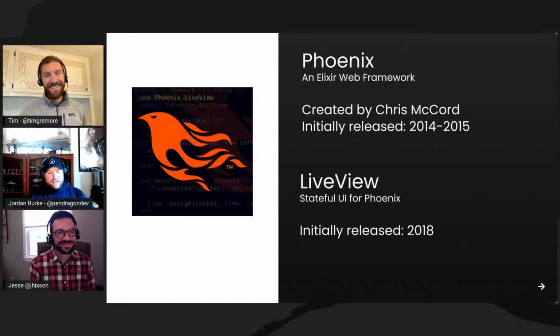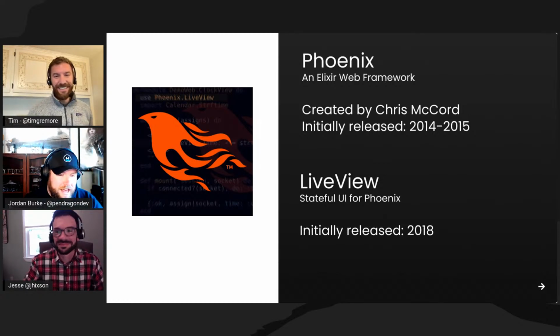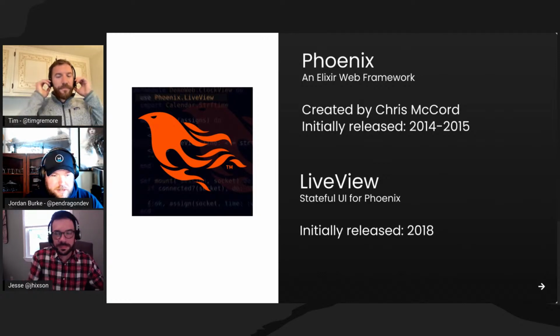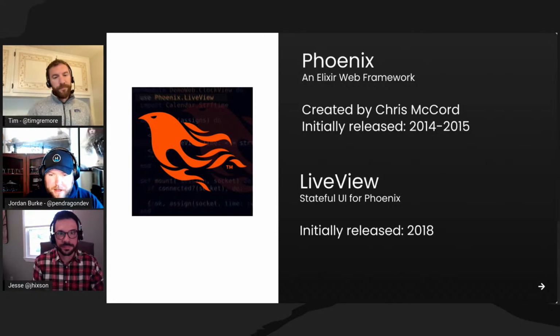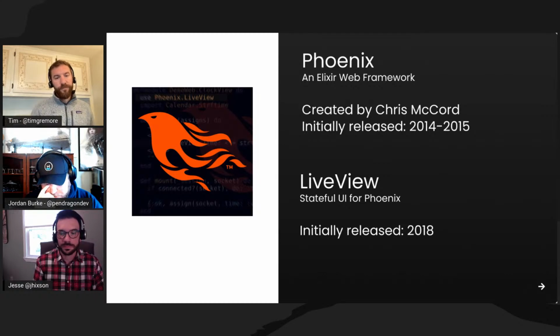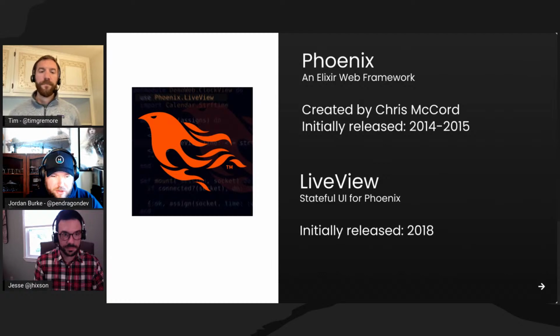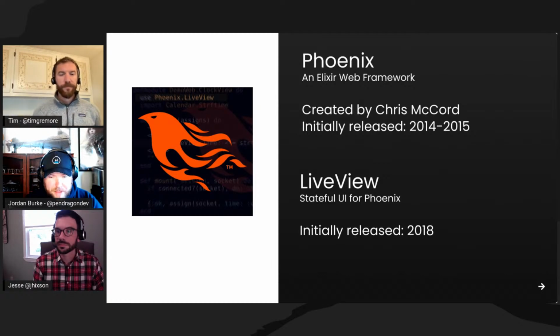Phoenix is the web framework that was developed by Chris McCord for the Elixir language, which runs on the Erlang VM. It was developed initially about 2014. It's had a long and winding path to get to where it is today. Chris started developing on LiveView and released the first version in 2018. And we're seeing new improvements to it every single day.